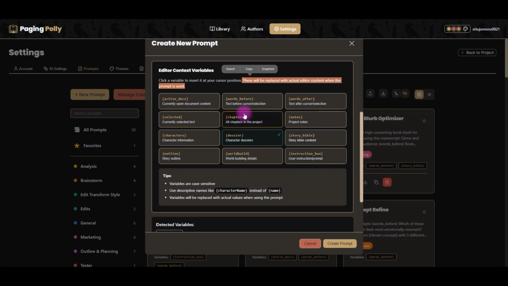Then we get into the ones that are unique to Polly, which is chapters, notes, characters, dossier, story bible, outline, and world build. There will also be an additional one called ideas very soon. So what this does is it pulls all document files that are associated with a particular type. So chapters is all your chapters in a project. Notes are all note types in a project. Characters, same thing, all characters in a project.